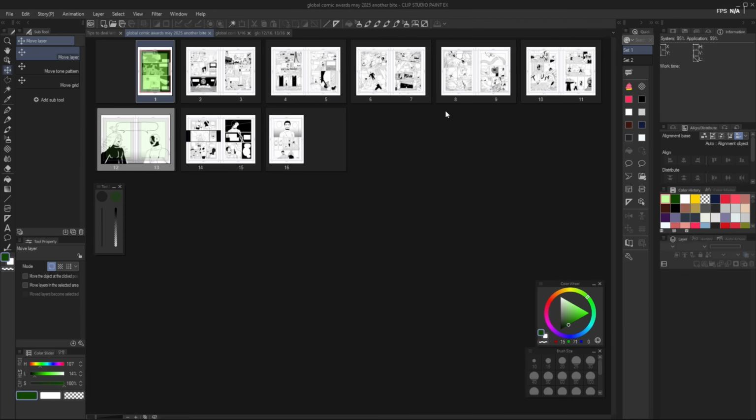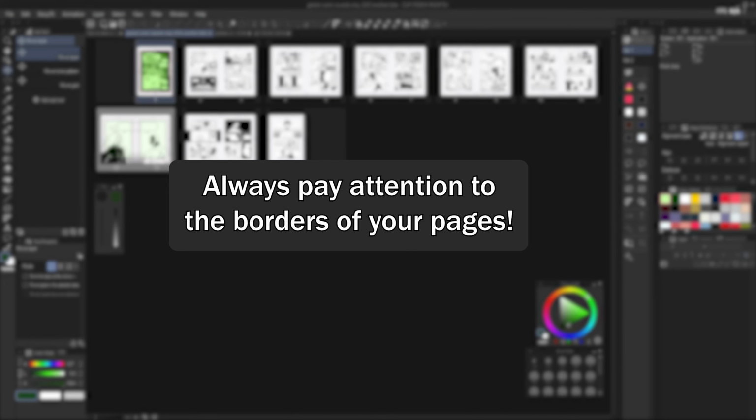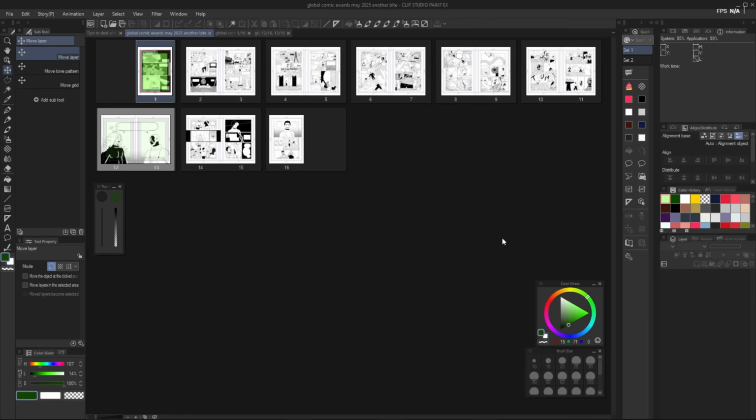One of the tips I will give is, always pay attention to the borders of your pages. The first thing to keep in mind when drawing your comic is the borders.